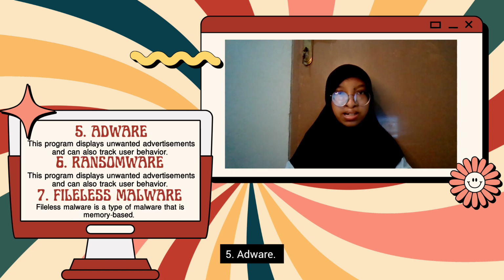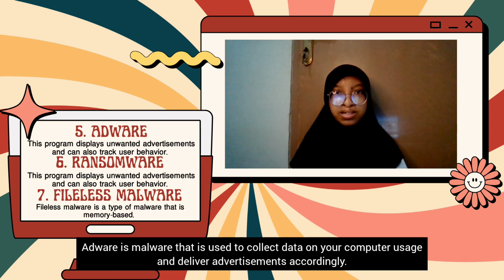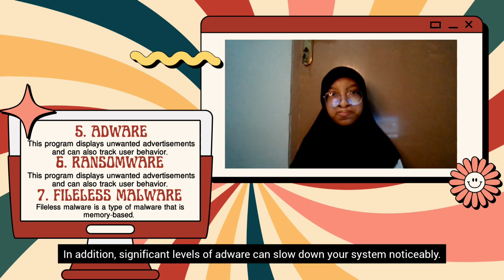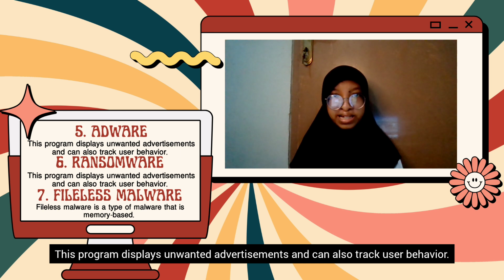5. Adware is malware that is used to collect data on your computer usage and deliver advertisements accordingly. In addition, significant levels of adware can slow down your system noticeably. This program displays unwanted advertisements and can also hurt user behavior.